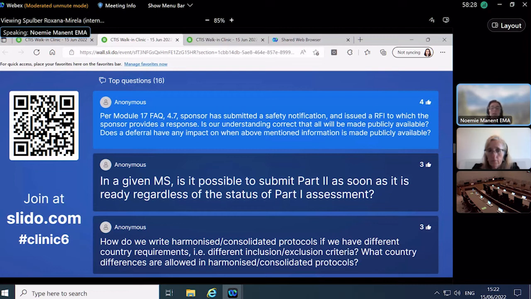So clearly, if there is a notification, the information is made public at some point, correct? It depends what sort of notification. Here we're talking safety, so it's probably an urgent safety measure, or a serious breach, or, what is the third one? Unexpected event notification. Those three notifications need to be assessed by the member state before they are published. So this is why during the assessment, the member state may raise a request for information.